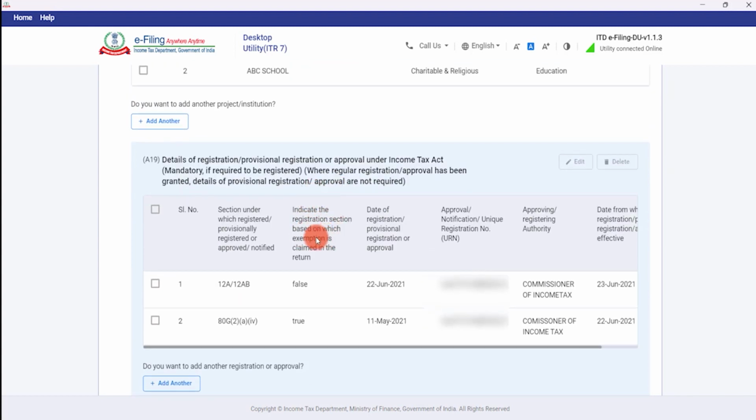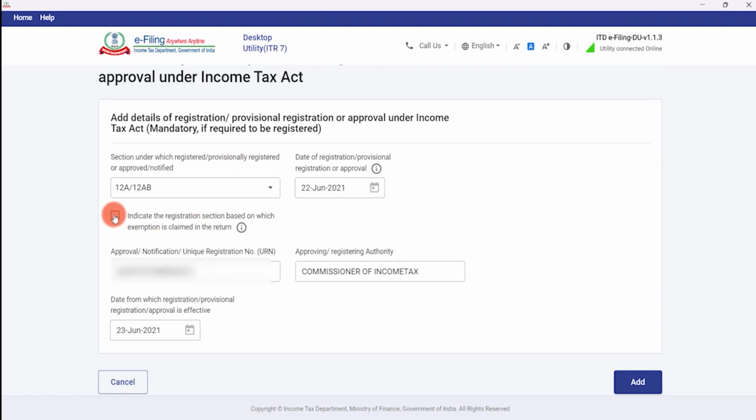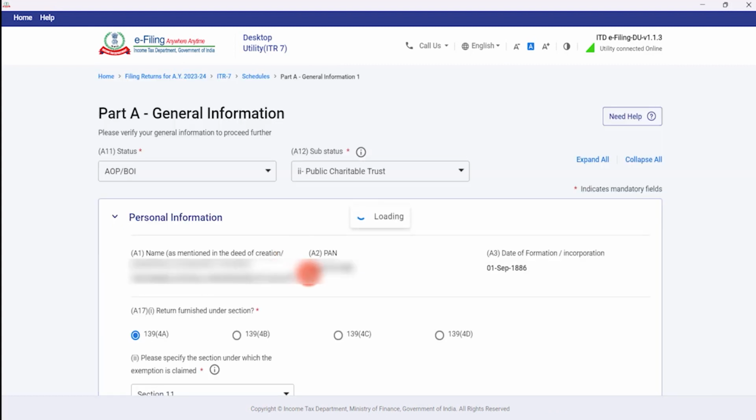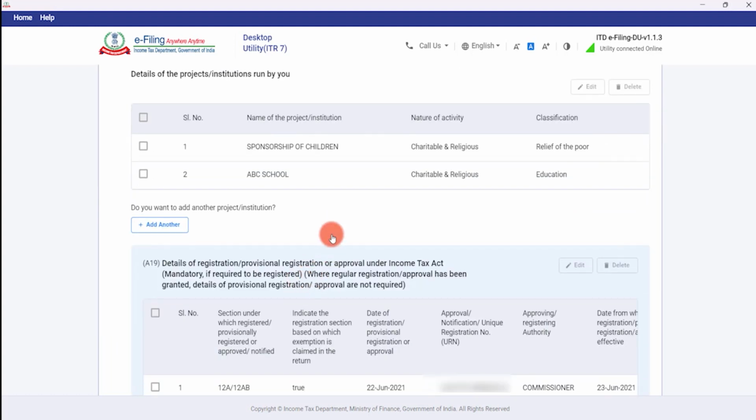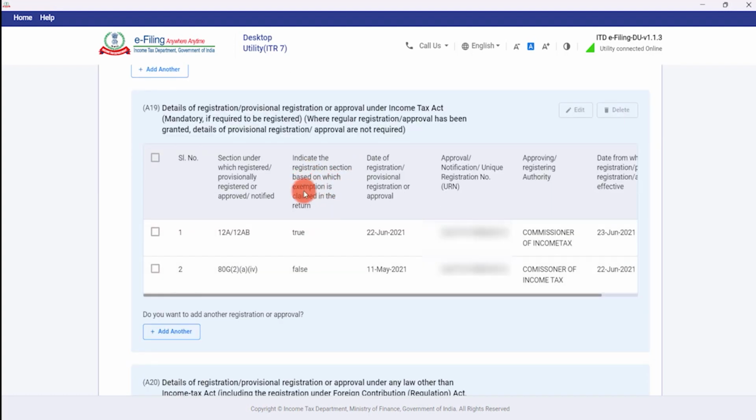You see both 12A and 80G details have come. Here it's written, indicate the registration section based on which exemption is claimed in the return. So 12A is false and 80G is true, but it should be the opposite. So let's tick on, at the time of filling 12A, click on the registration section based on which exemption is claimed in the return. So of course it will be 12A and not 80G. So 12A against 12A, it will be showing true, and against 80G it will be showing false.